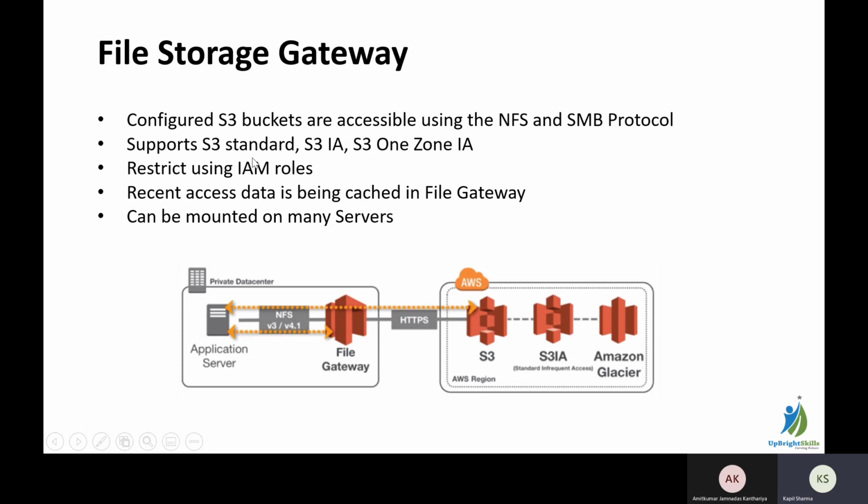It supports S3 Standard, S3 Infrequent Access, and S3 One Zone Infrequent Access. You can restrict access using IAM roles. Recently accessed data is cached in the file gateway server, right? So this will be one server residing on your on-premises. Whatever recent data is being accessed regularly will be cached in this file gateway server. It can be mounted on many servers. You can mount these drives on as many servers as you want.